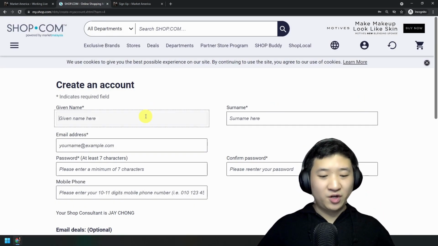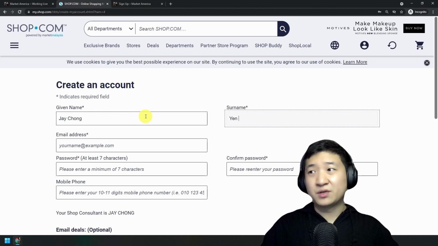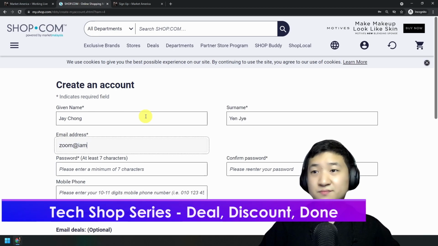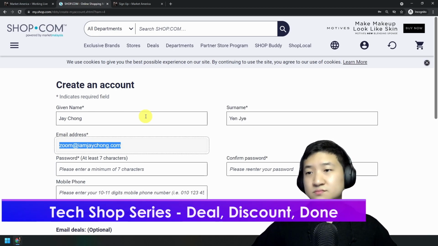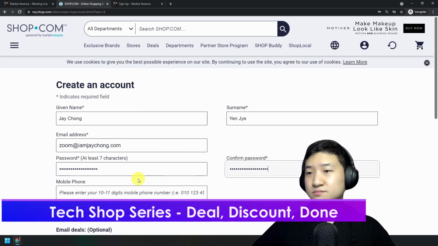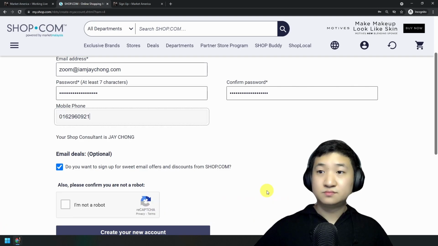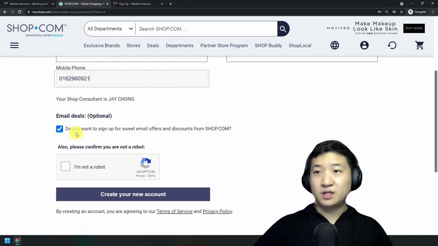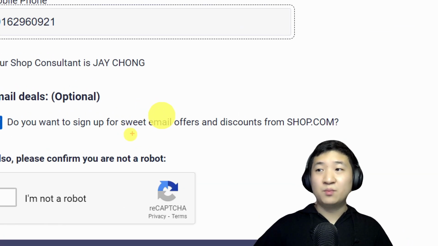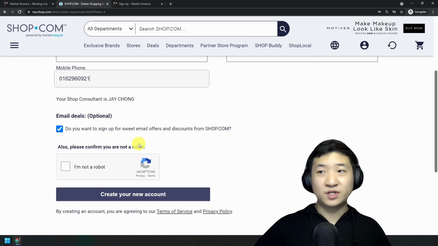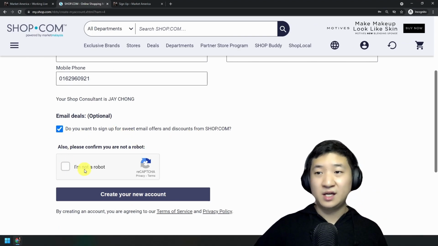Once you reach here, of course, you're going to type in all the necessary information, as well as your phone number. The email deals are up to you, whether you want more email offers in terms of discounts from shop.com. It's up to you. For me, I just tick yes and continue. I'm going to create an account.